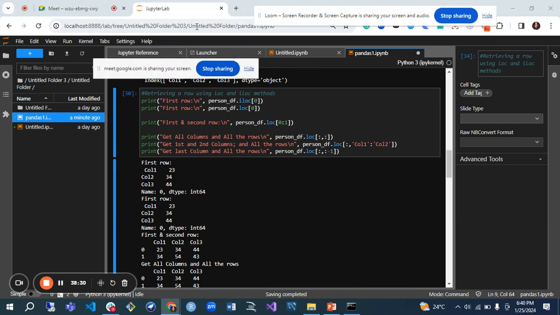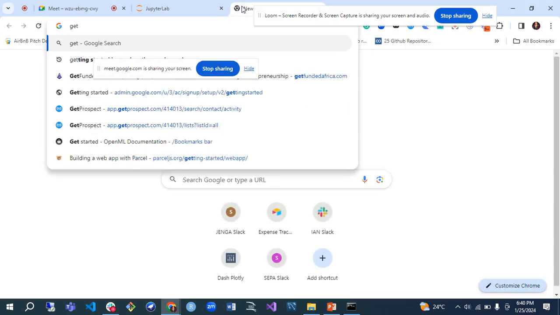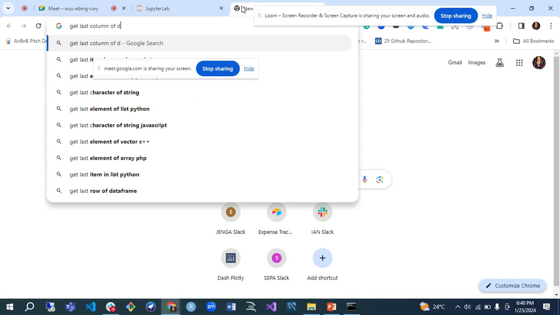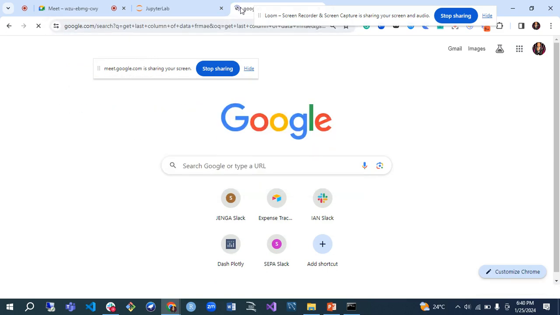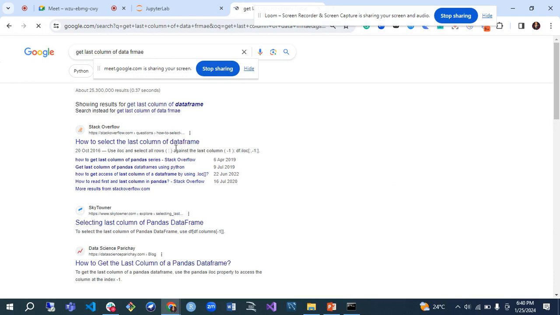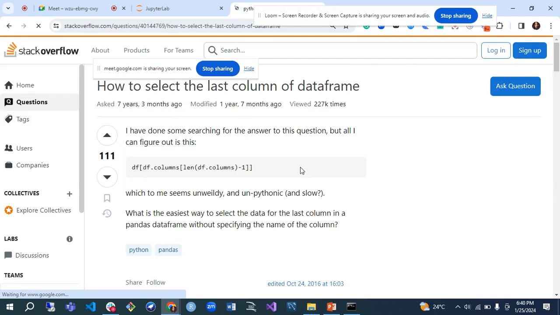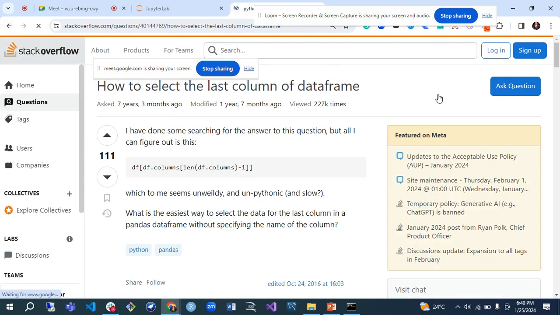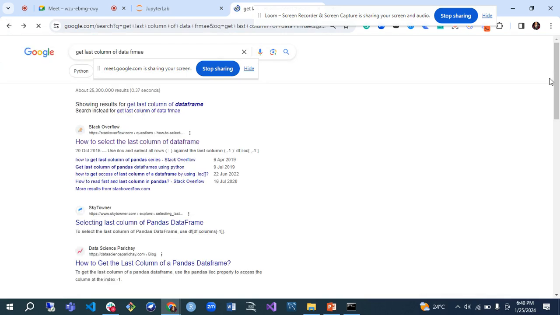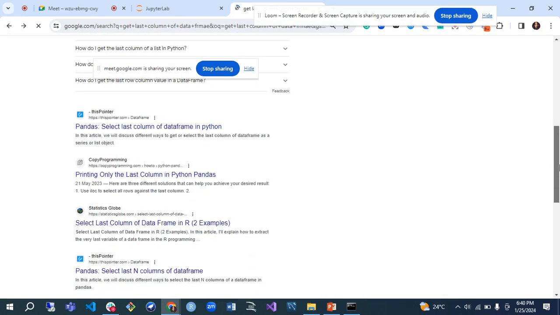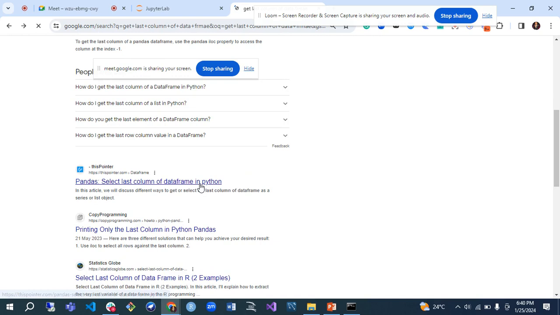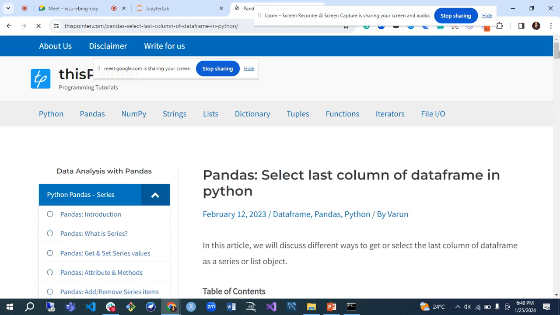Let me confirm. But kuna venye unaweza get last column of a data frame. I think that should be the case. I don't know why inakata. It's usually like that actually. Don't know why it's refusing. Any question as we continue?